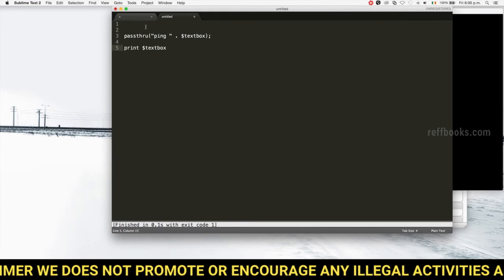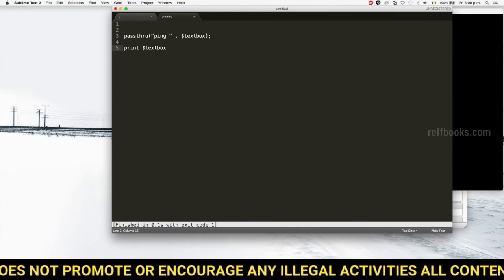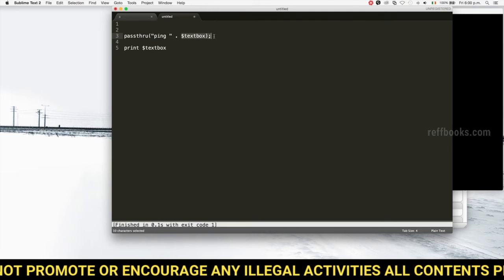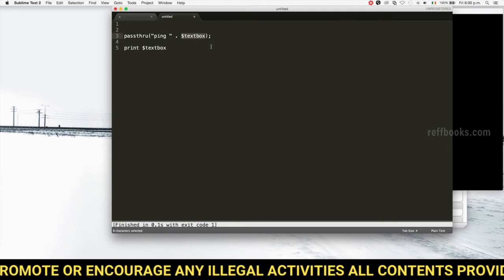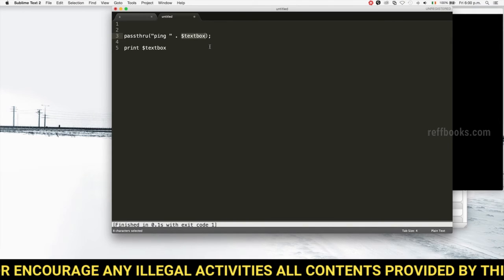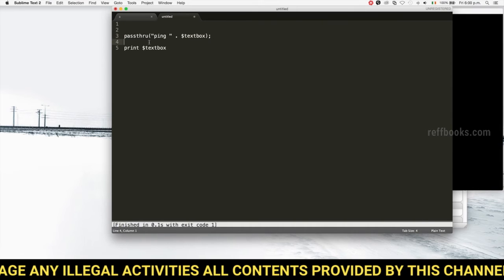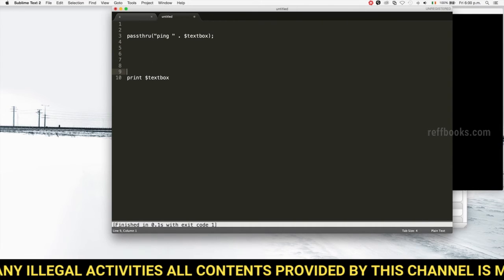For example, in the example we saw, where the code was doing a ping, and it'll ping anything we put in the text box. So I'm putting here $text_box just to show that this is the input that we put in the text box. This is what the program actually looks like. If it looks complicated, forget about it. We're just talking about the concept here.